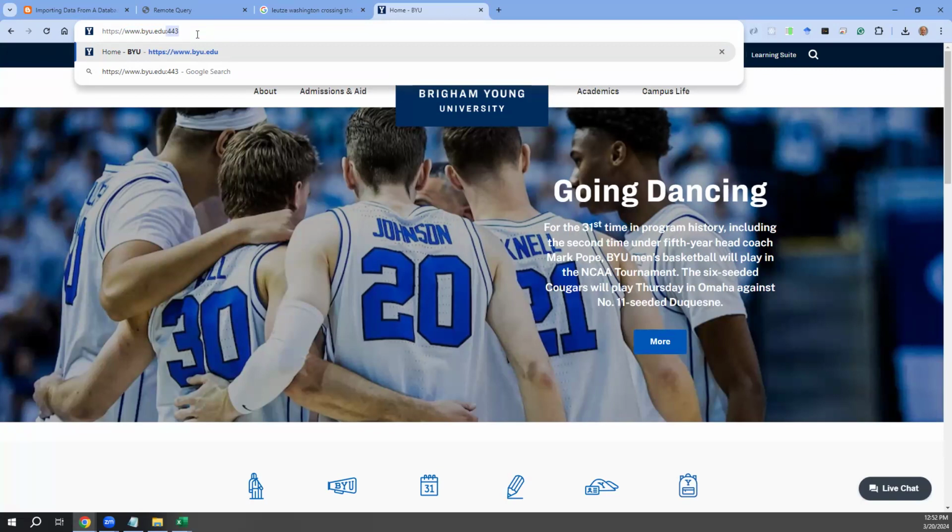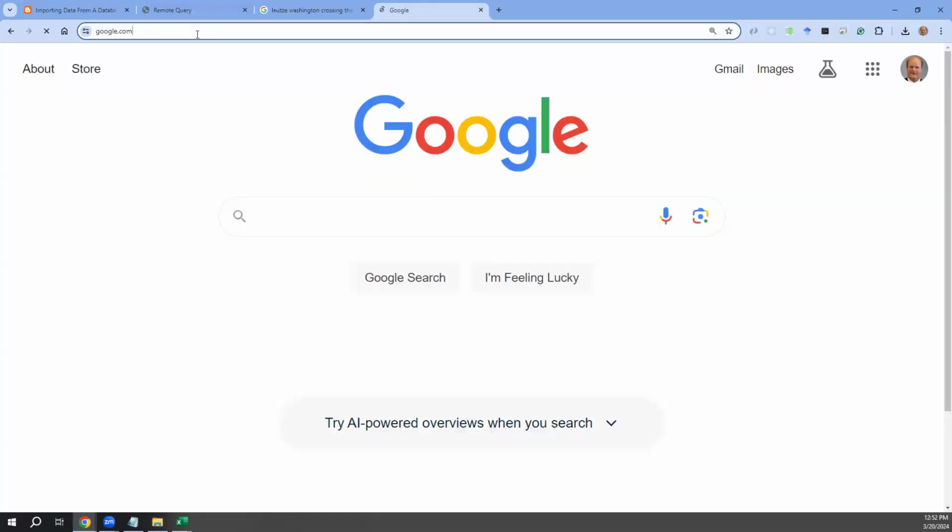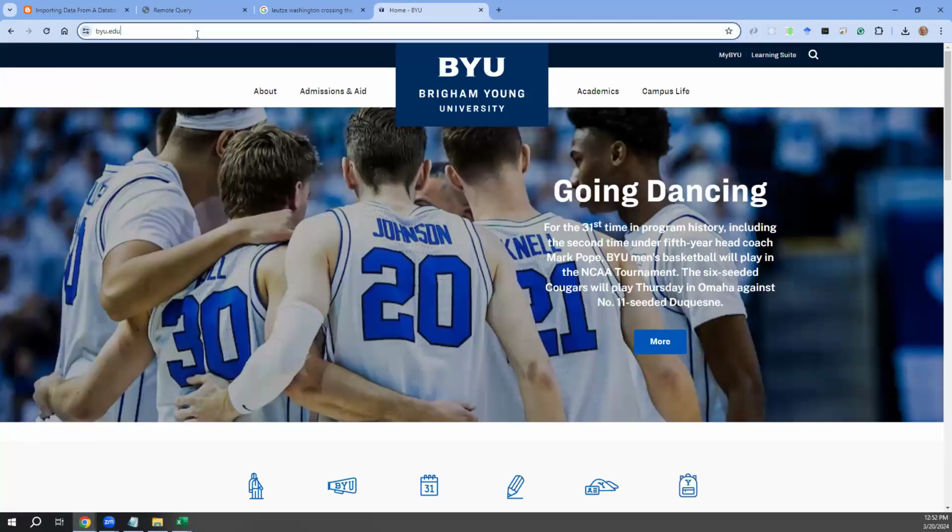I put a colon after the host name and tell it the port. And so I'm going to copy that and go to Google so you can see it change. Google.com, I'm going to paste that in with 440, whoops. I'm going to paste, go back.